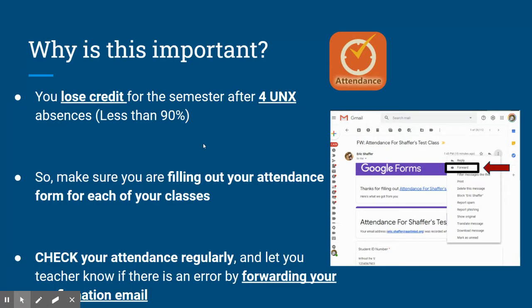Why is it so important for us to be mindful of our attendance and keep track of it? Well, you lose credit for a semester after 4 unexcused absences in a class. So if I missed 4 of my art classes, I am okay, but if I miss 5, I've lost credit. Even if I have a 100% in that class, with 5 absences and doing nothing about it, I won't get credit. So you need to be careful.